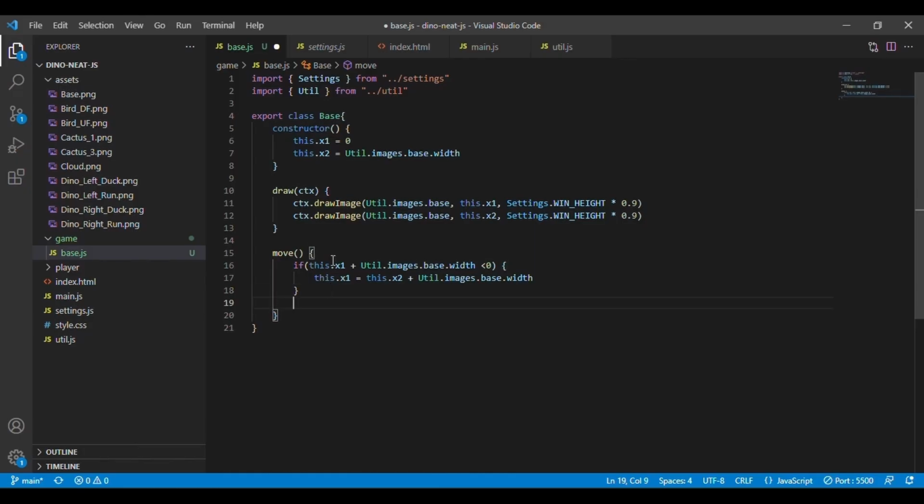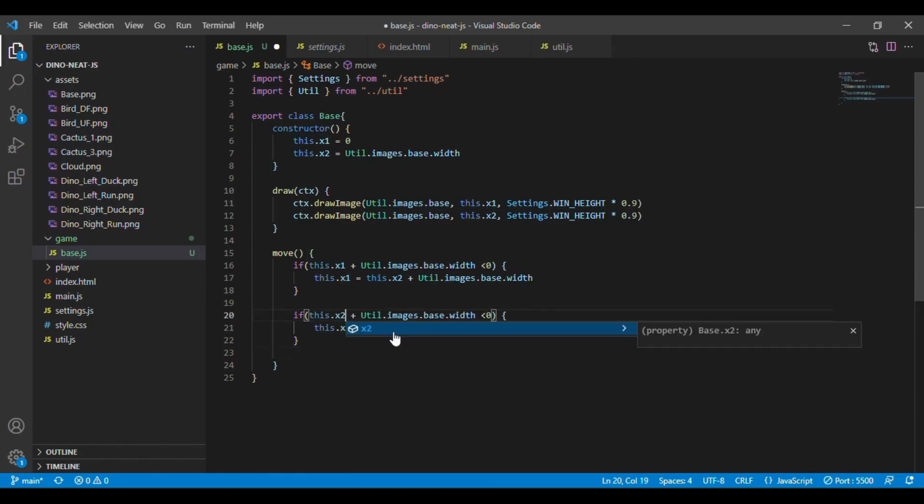In the same way we'll do it for the second image also. If the second image crosses the screen, we'll put it after the first image. So if x2 plus image width is less than 0, then we'll reset x2 to start after x1, so x1 plus image width.